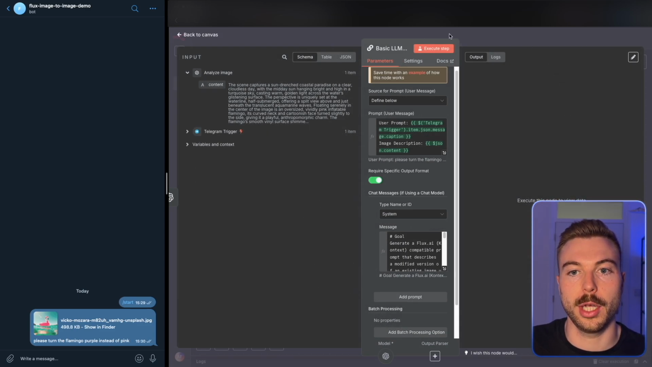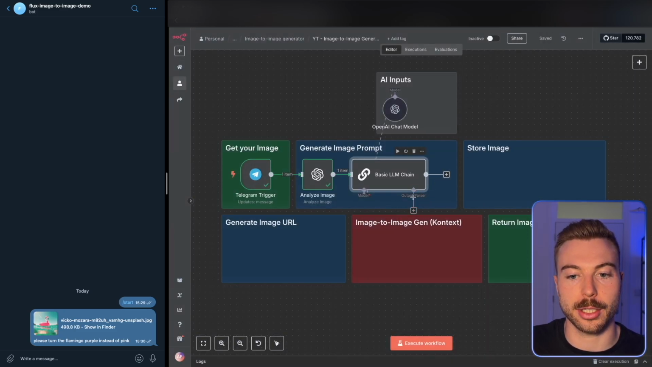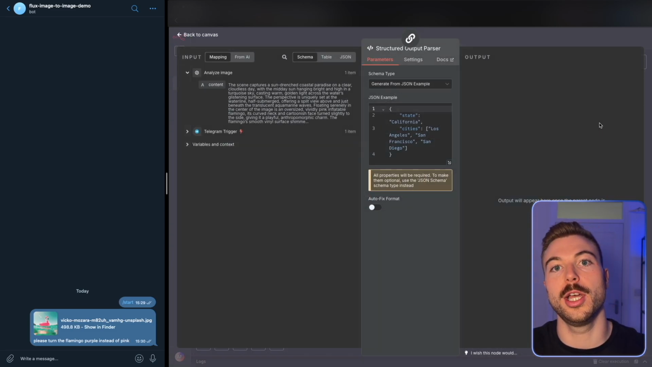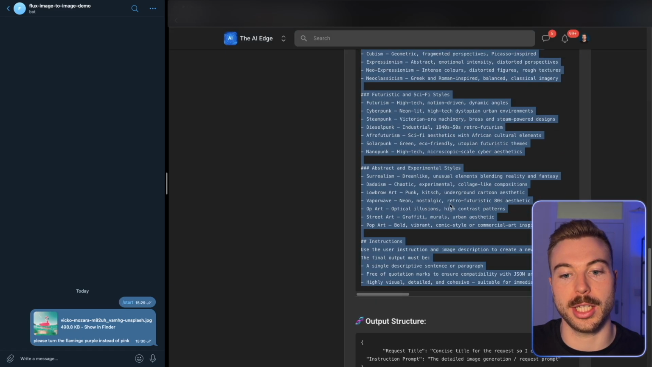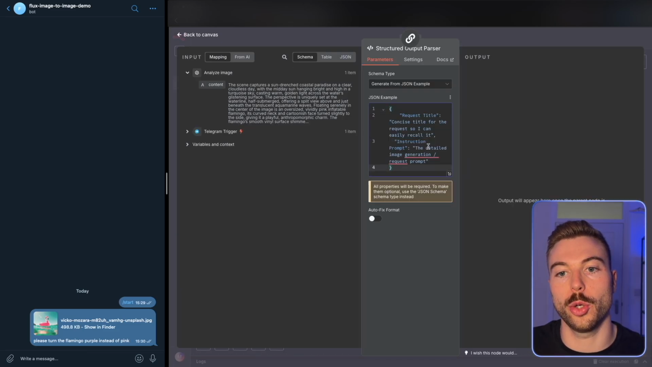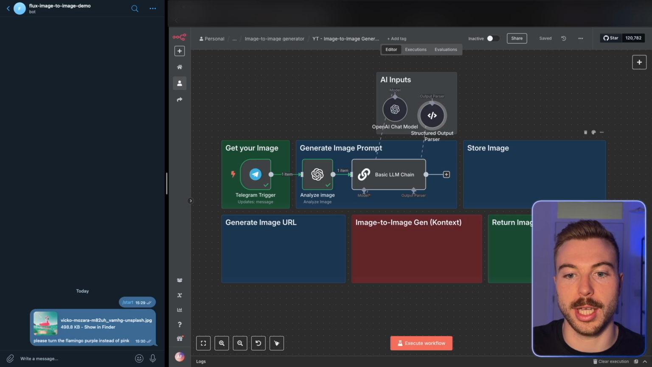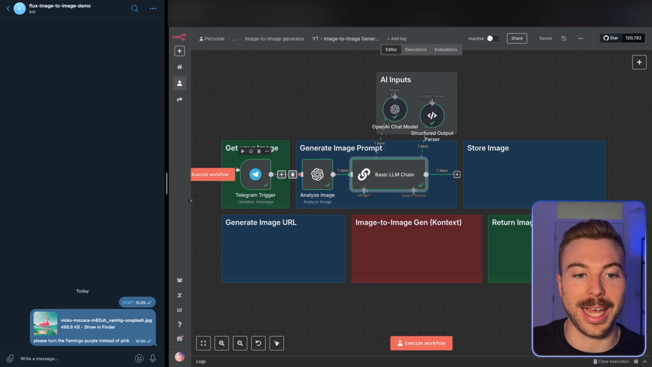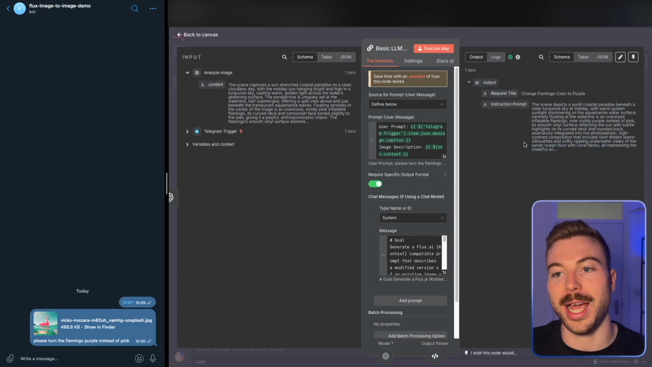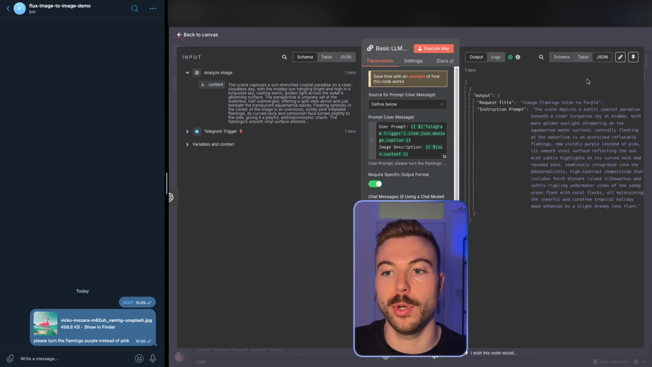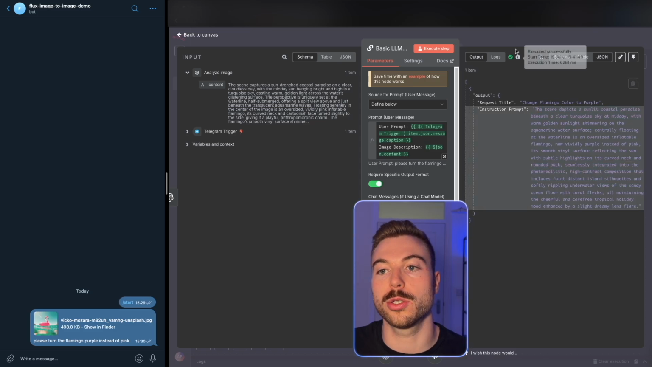We're then going to come out of here, and what we need to do is one last step, which is add our output parser. We're going to do a JSON format because this makes it nice and structured for the output that we want. And in this use case, what we're looking for is a title for this request and the actual instruction that we're going to be passing across. So now if we add this in here and do save, we'll be able to do execute step. And what it will do is it will take the description from our AI image analyzer and the instruction we've got from the user and generate an output for us. So for example, here we've got the title as change flamingo color to purple, and we've got a longer prompt that we can use for a little bit later on.